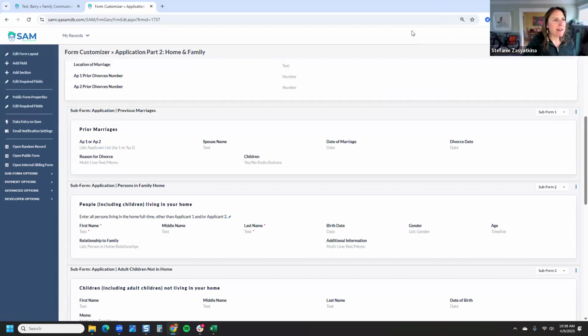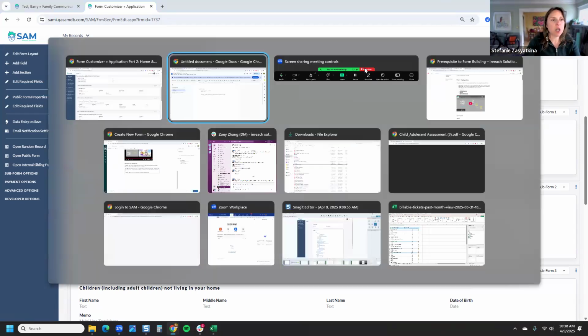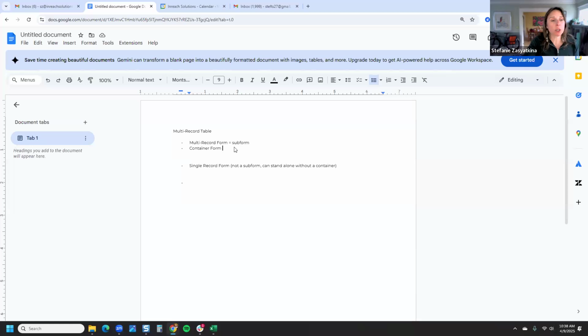I don't know if there is an exacting definition of it. It is a primary form that is based on the main entity or the case. And then again, it's these forms that are built off of multi-record tables. If you want to collect multiple records at a time, they are automatically assigned as a subform. Because they're a subform, it means they're not the primary form. They are a part of a main or container form.